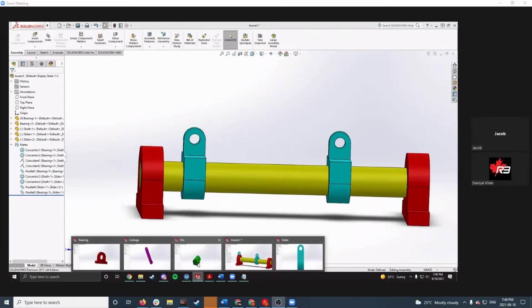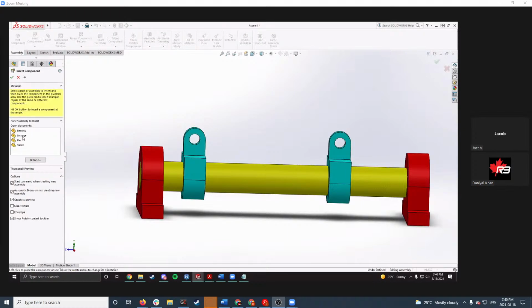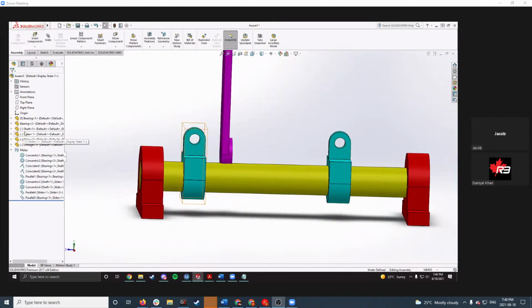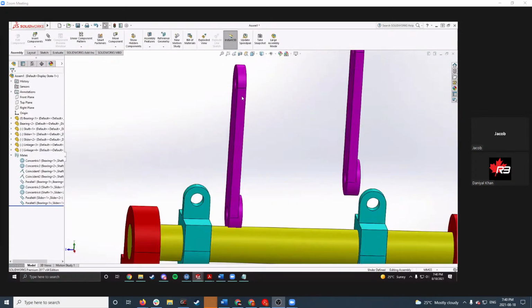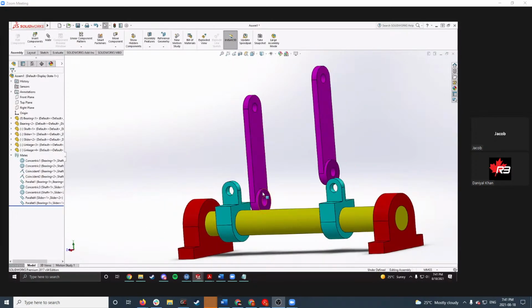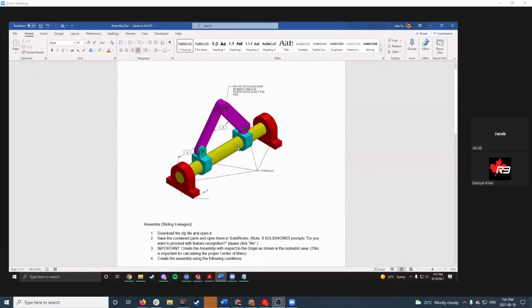So now I'm going to add the linkages, like these purple linkages here and these green pins. Linkage here, and then another one here. So these parts aren't symmetrical. There's a side that's longer, so you'll want to be careful of how you mate them. If you look at the drawing, you can see that the thicker end of the linkage is at the top here.